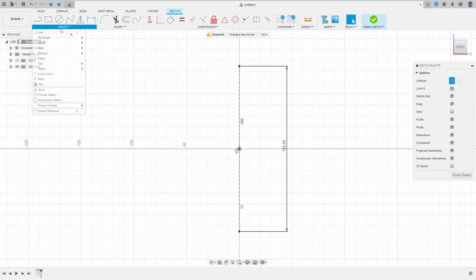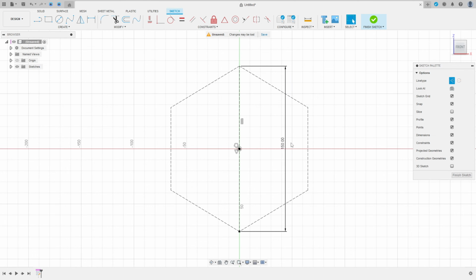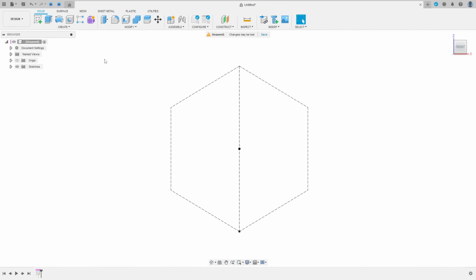Okay. Go to create and select the polygon. Inscribe the polygon, click here in the midpoint and then this point here. Okay, we have this. Finish the sketch.